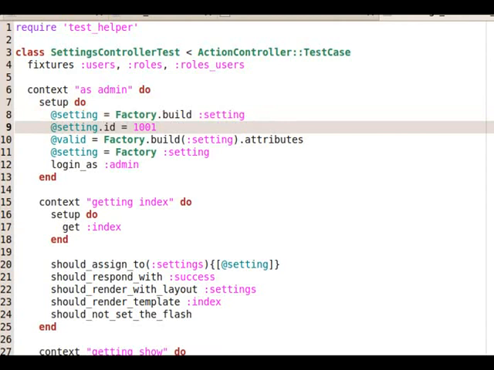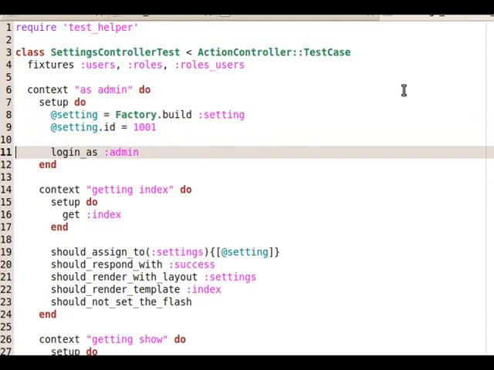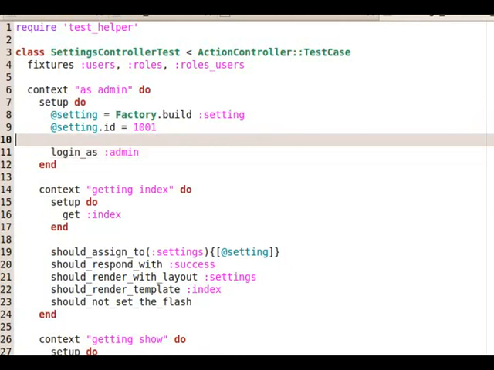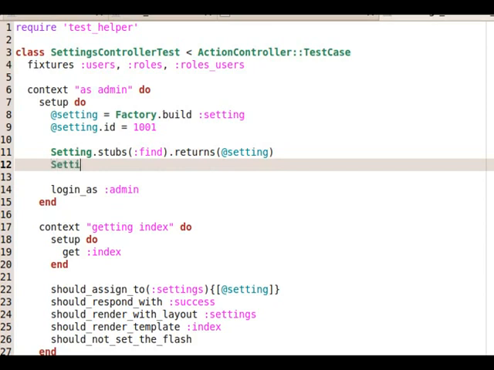So we're going to make a setting that has not been saved in the database, and we're going to give it an ID since normally the save function would do that. And we're also going to go ahead and stub out the find methods on the setting itself. This way, whenever find is called, it'll return a setting, or if find is called with all, then it'll return the setting in an array.